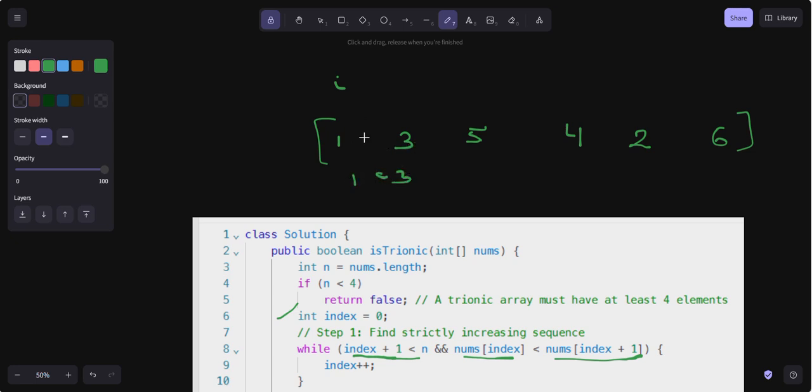So in that case your I is moving further. Your I reaches here. This is done. Then here again you are going to check index plus 1. So index plus 1 means this. This is less than the total length, right? And nums of index, this value. So 3 is smaller than this value 5. So again your I is going to move here.